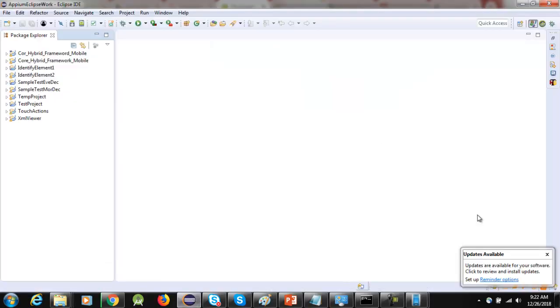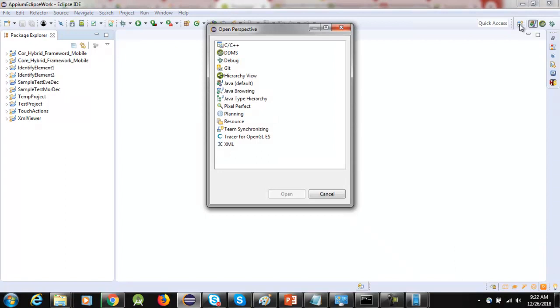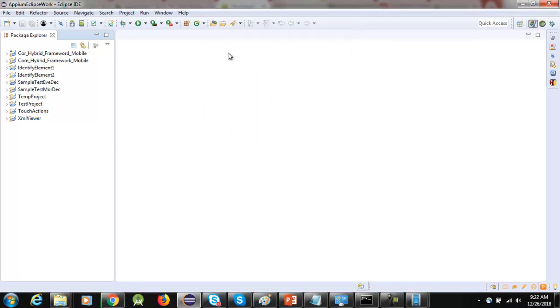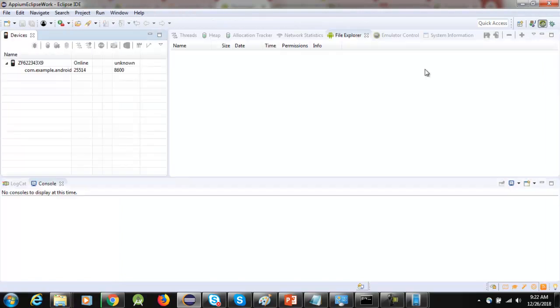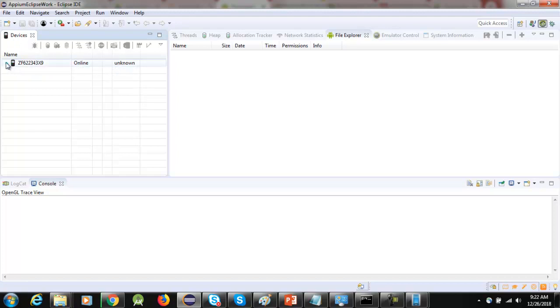After going to your Eclipse, you have this window of open perspective. Click over this open perspective and you have an option of DDMS. Click over this DDMS button and you could see this new window where there would be devices, and in this you could see your device. This is the device and it is coming as online. Look, this is important. This unknown means the maker of my phone is unknown. That's pretty fine, but this has to be online, and this is a number.